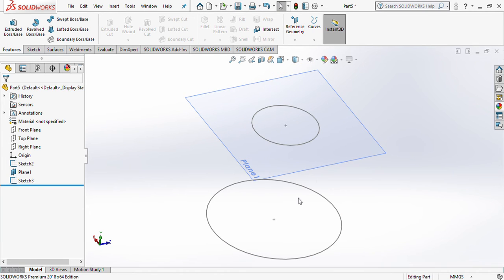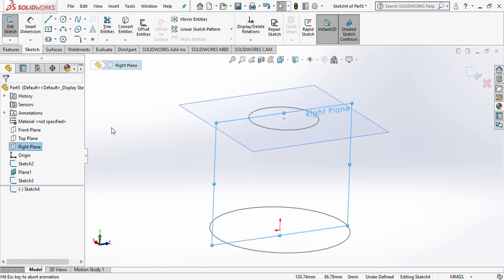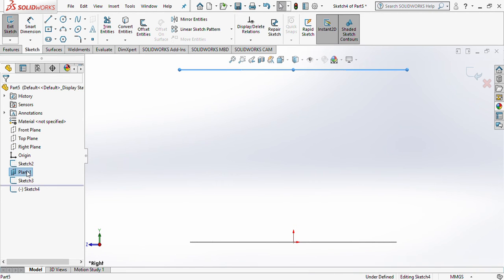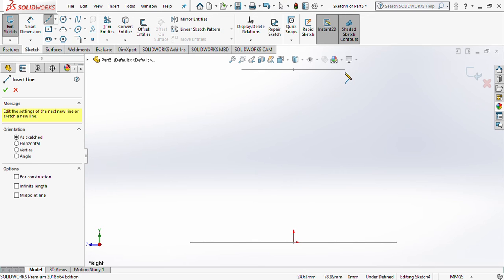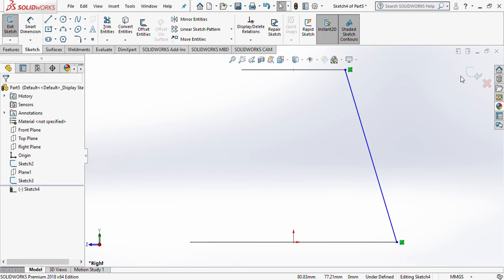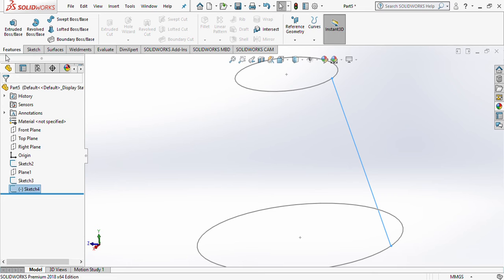so that we have this profile, and then we can sketch on our right plane, normal to. Let's hide this plane, and we can draw a line from this edge to this. Exit sketch. Now we have all that we need to achieve the first trim of a cone.